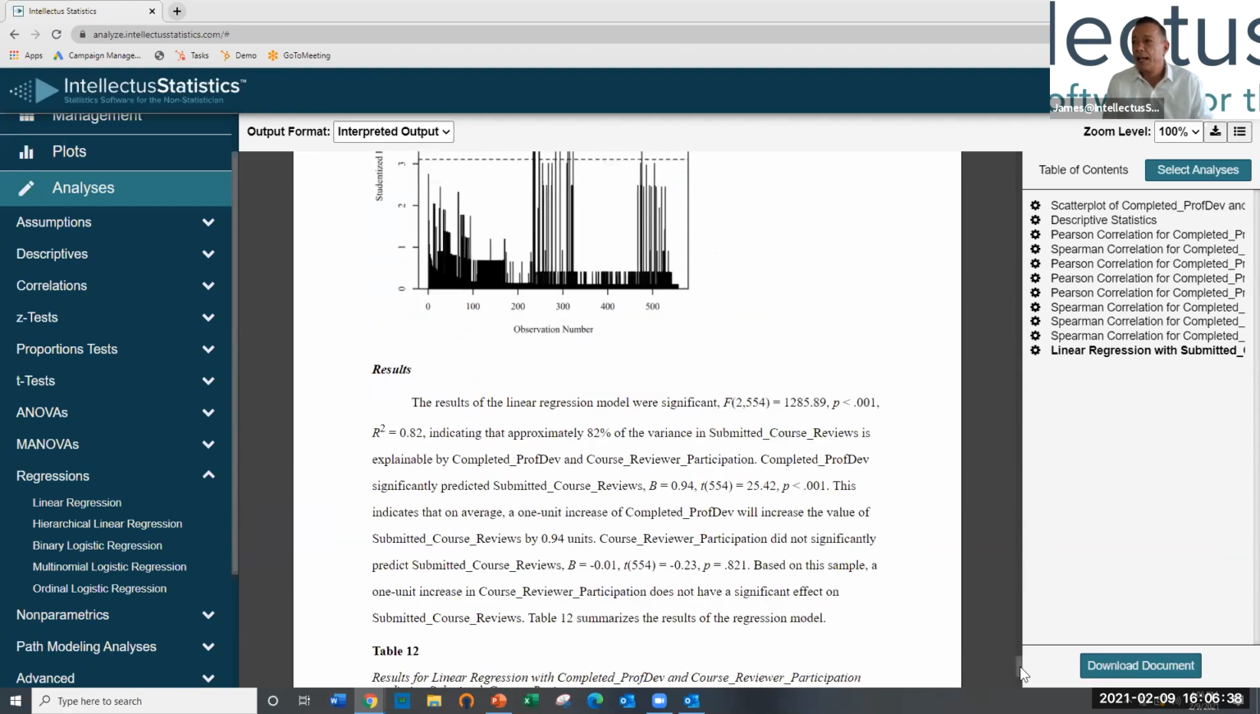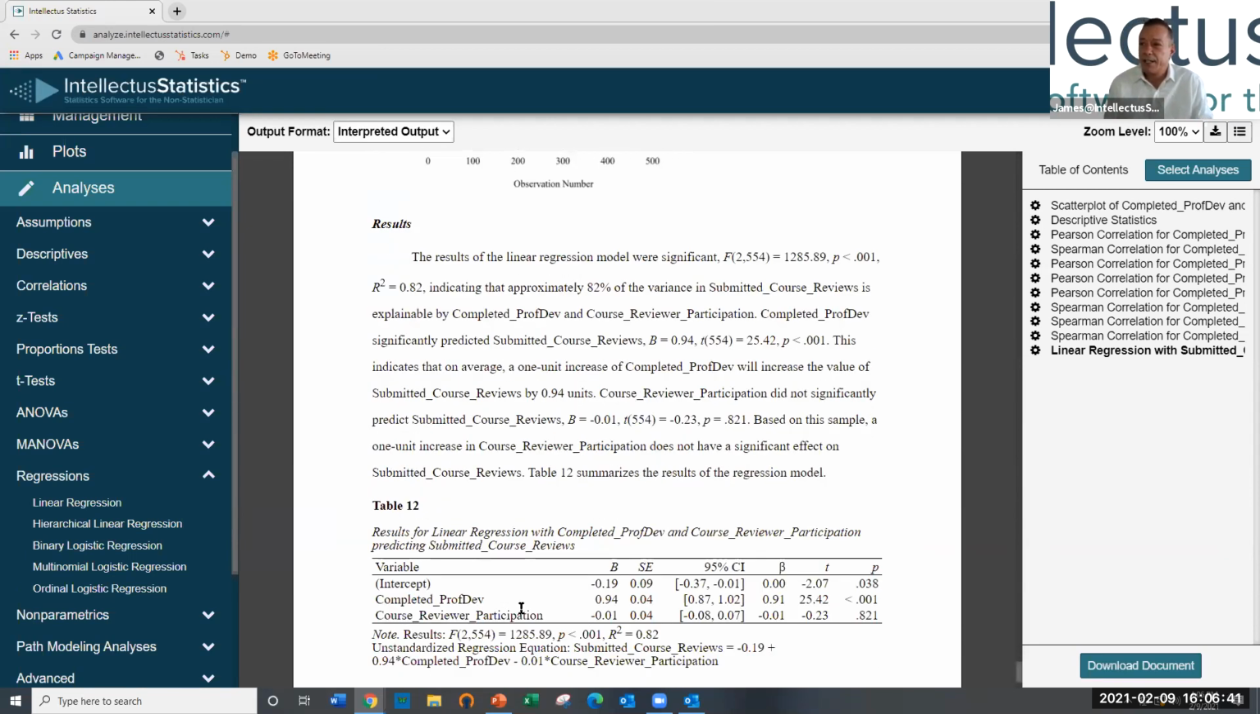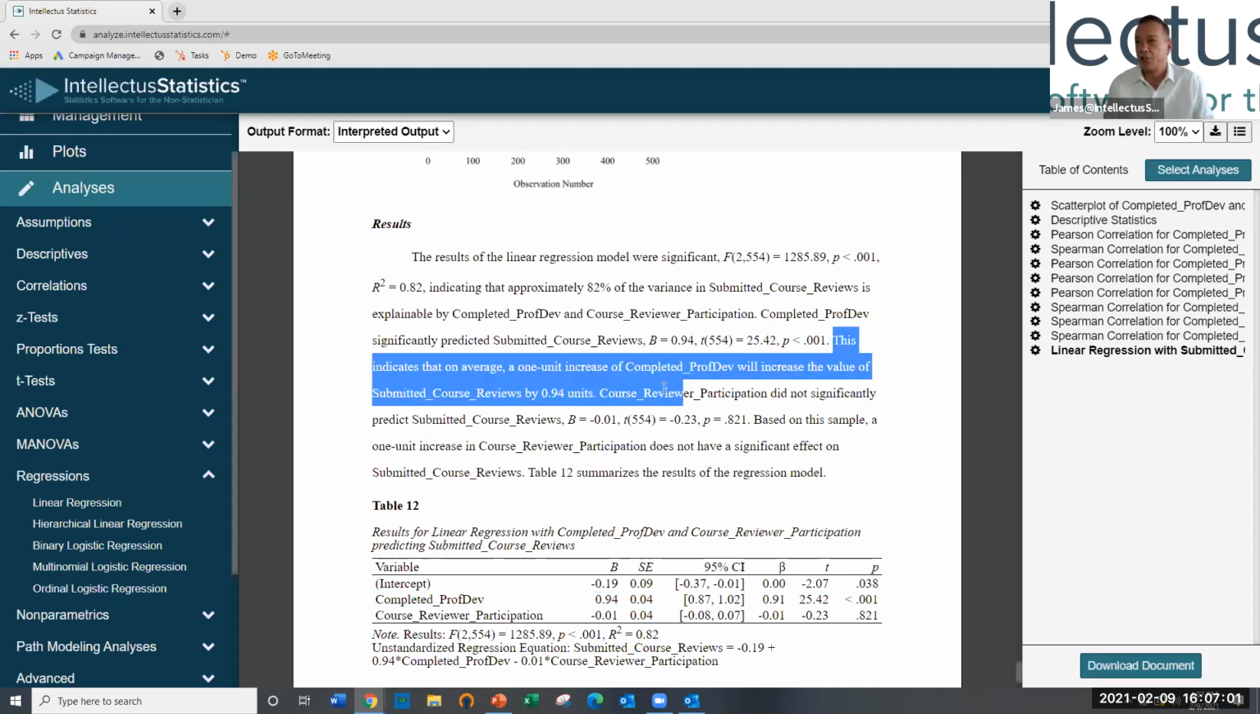And I'm going to scoot down to the table. Here we can see the completed professional development. That variable was significant in predicting submitted course reviews. So I can see that it's positive, but what does that really mean? Again, the application gives that interpretation, which is that every time you increase completed professional development by 1, you'll increase the value of submitted course reviews by 0.94 units.